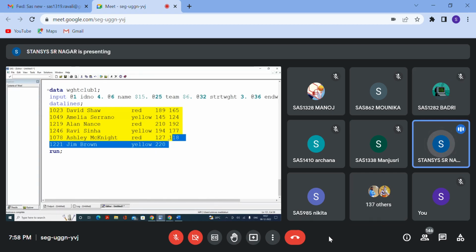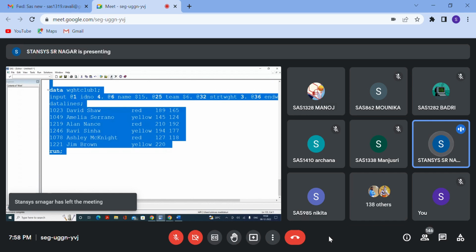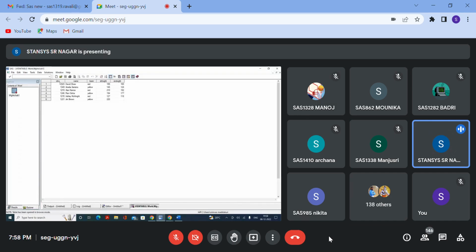So when we have aligned data, we can now use 3 methods. Either you can use the column input method, or the second method, the simple list method, or now we can use the formatted input method. Now execute the program. We have the weight club data set. Now can you see we got the data?